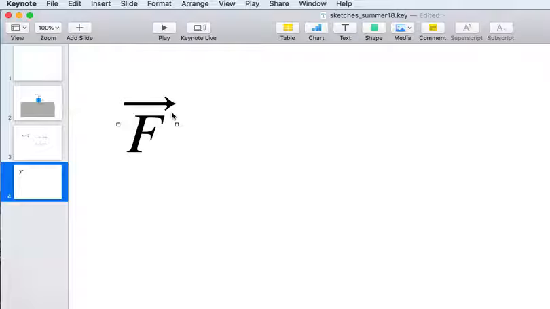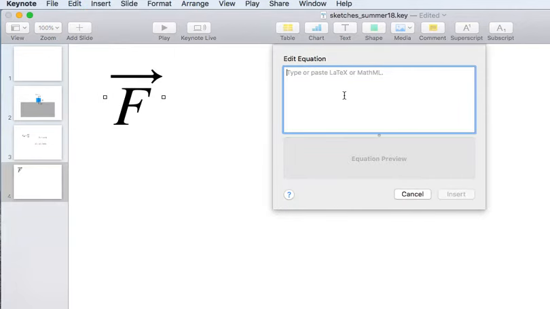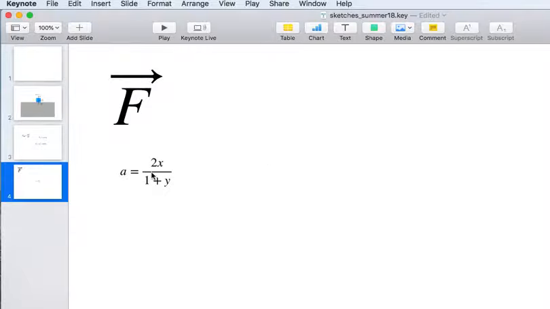Let's do a fraction now. So I can go to Insert, Equation. Let's say A equals. Now the fraction command, it's going to say frac. You got to know these commands, but you can look them up. And then I need to say what's the top and what's the bottom in curly braces. So I can say 2x, and then on the bottom I'm going to put 1 plus y. Insert. Look at that. That's nice. I like that.